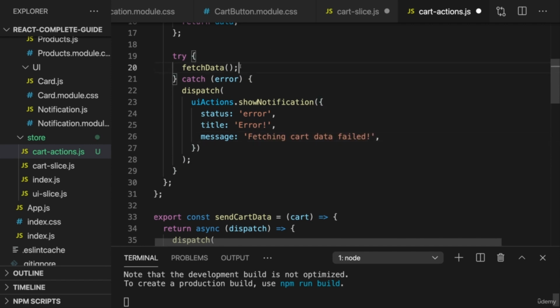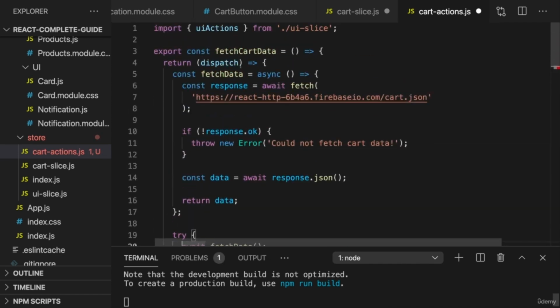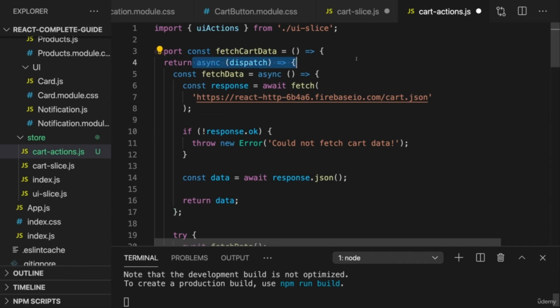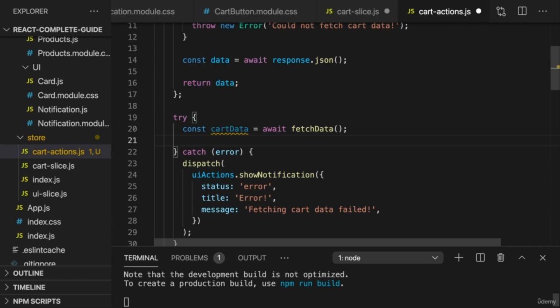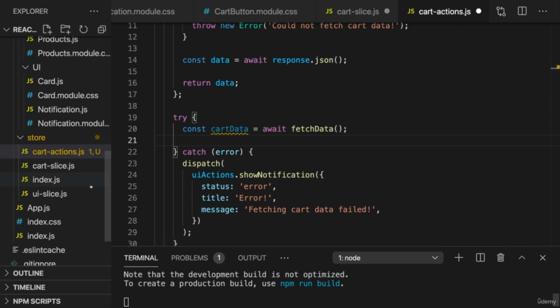If we, however, are in the try block, I'll await fetch data. I can do this if I turn this into an async function, which we can. Redux supports that this function which we return here is async. So we can use await here as well. And that gives me my card data, because I'm returning the data which we parse here. And therefore now I want to use that card data to set my card.